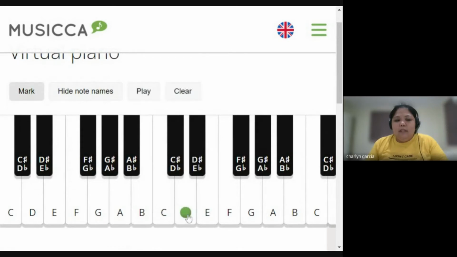Mark natin. So, from C to D is a whole step. So, that is equivalent to, yun na yung WS, di ba? Yung whole. Next naman, from D to E, whole step. So, that is the second whole.